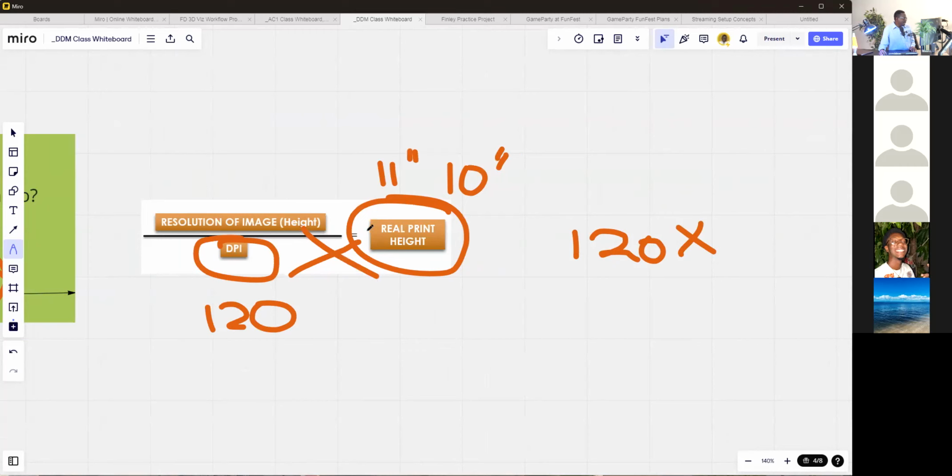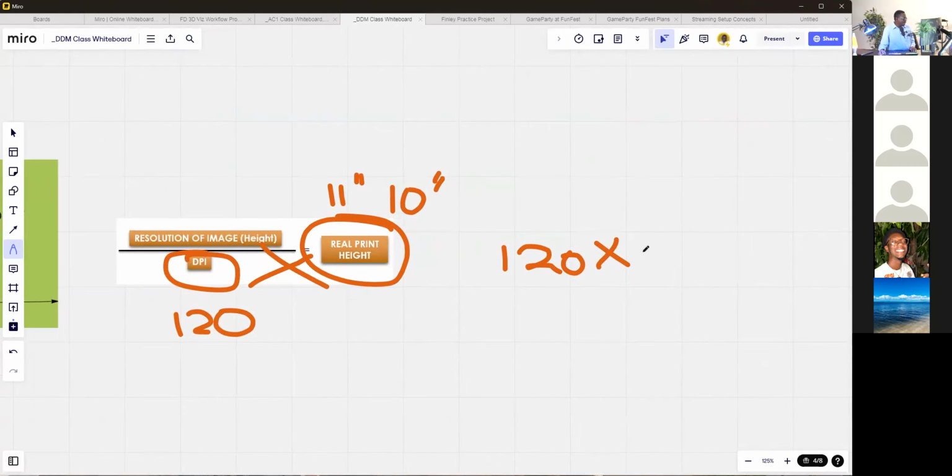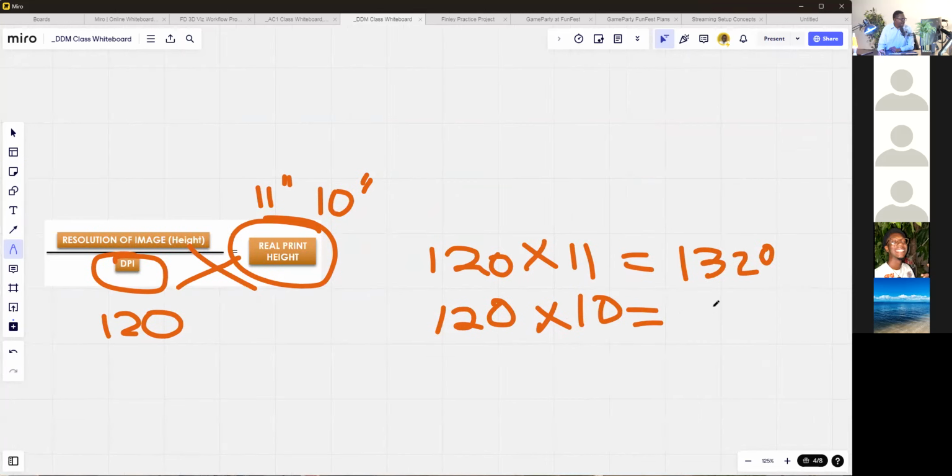So therefore, 120, get your calculators ready, guys. Multiply by, let's do 11, which is the height. It's going to give you what? 1320. Right, 1320. And the other one, which is basically the same, which is 120 times 10, is going to give you, come on, guys. Right, let's add a 0.